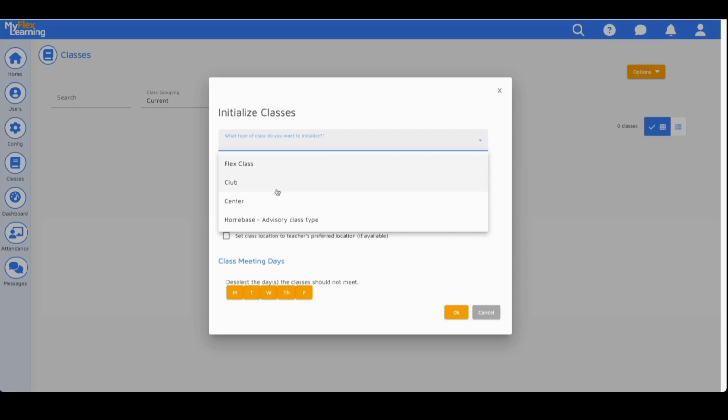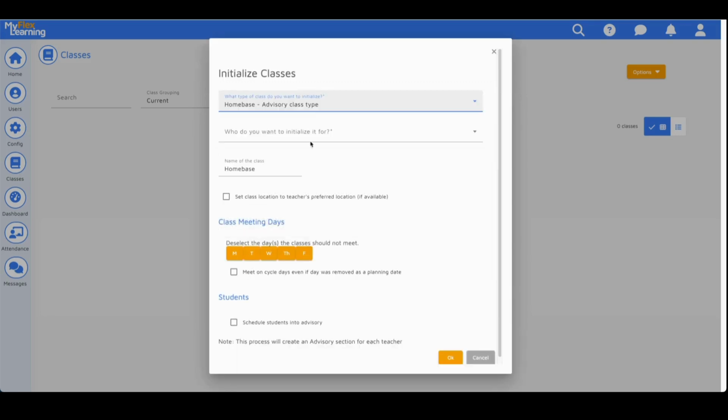The one I'm going to choose is my home base. And you'll notice here after home base, it says advisory class type. And it knows that based on the fact that back in part one of this video, we set that in my configuration. So I'm going to choose home base. It then is going to ask me, who do I want to initialize this advisory or these advisory classes for?